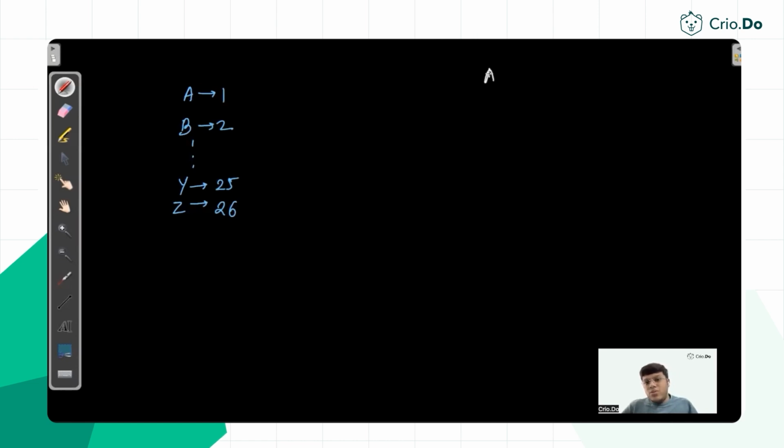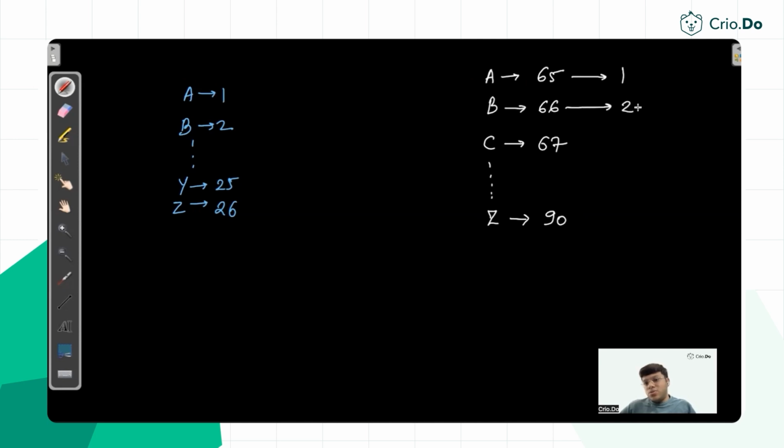What is the ASCII code for capital A? The ASCII code for capital A is 65. The ASCII code for capital B is 66. The ASCII code for capital C is 67. And so on up till the ASCII code for capital Z, which is 90. Now we have to actually convert 65 to 1, 66 to 2, 67 to 3, and so on up till 90 becoming 26.